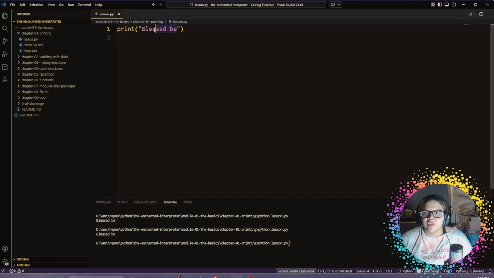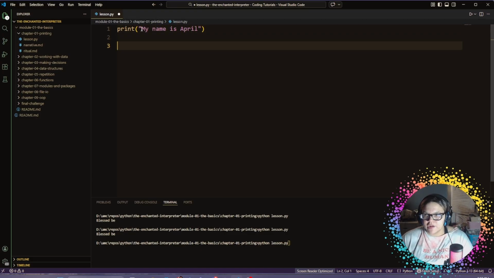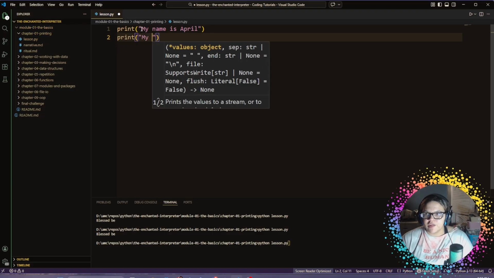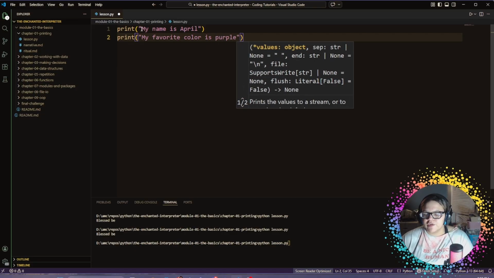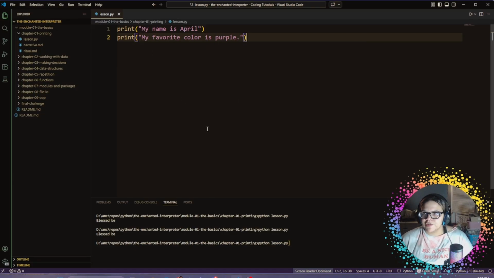How'd you do? I'll go ahead and update my first print statement to be my name, and I'll add another with my favorite color. Favorite color is purple. We'll save that and run it. And if you wrote more than one print statement, you'll notice that each displayed on a new line. There's my name is April, my favorite color is purple, in the order that they were written.